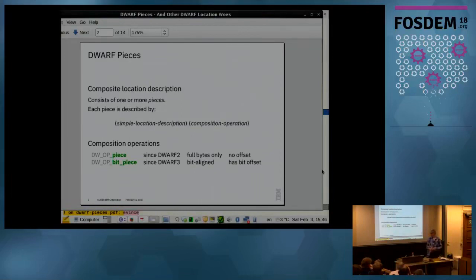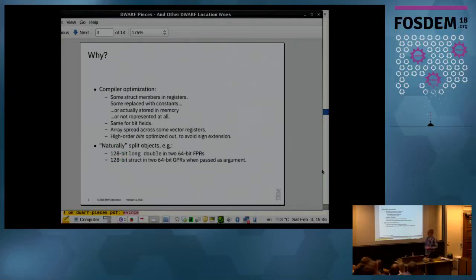They exist for a long time already, but they have not been used very much at the time they were invented, because the compilers didn't optimize that well at that time. But now we are seeing more and more use of these operations by the compilers, so they have become more important. So let me quickly explain why pieces are needed at all.